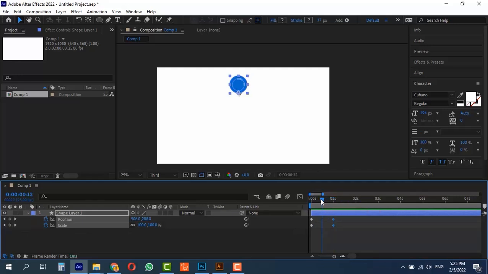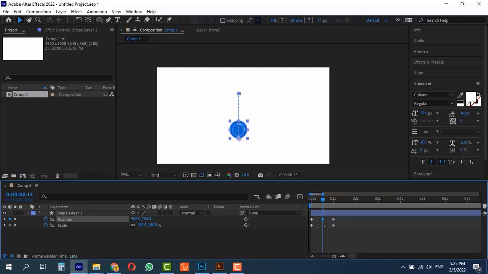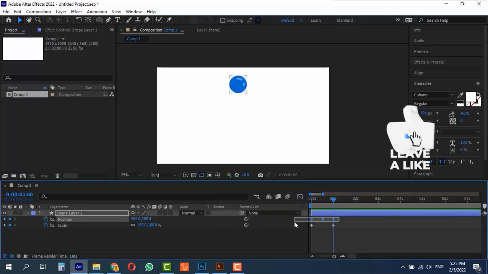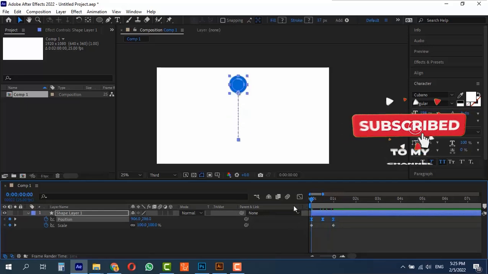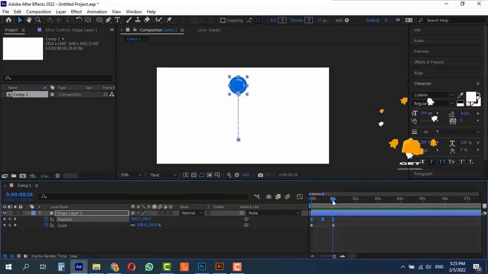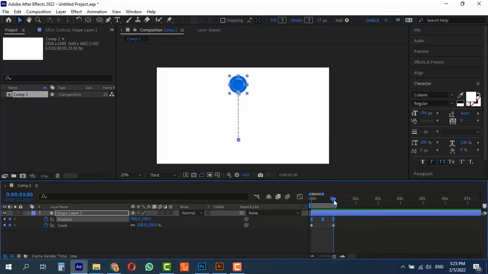In the middle of these two frames, for example frame 13, I move the ball downwards, where the ball hits the ground. Like this. Select these keyframes and press F9 to make them easy ease. Now if you look carefully, you cannot feel the ball hitting the ground. Here I hit N and limit the work area. Press space.